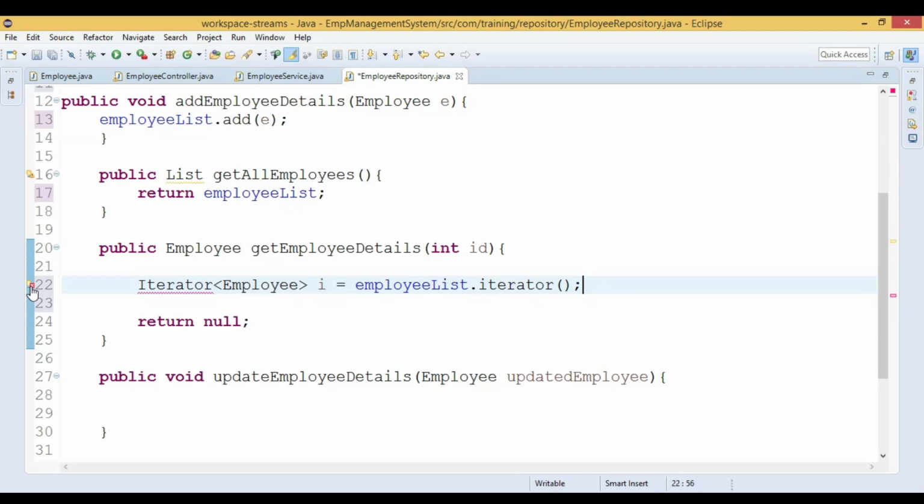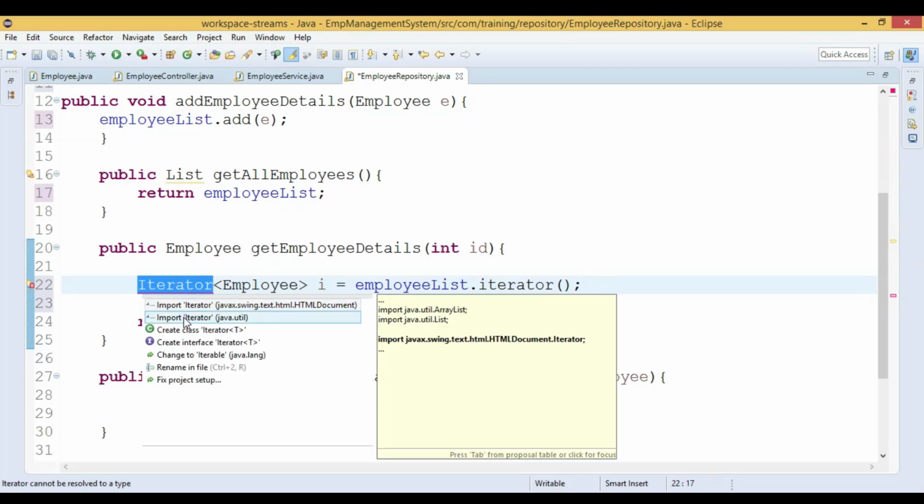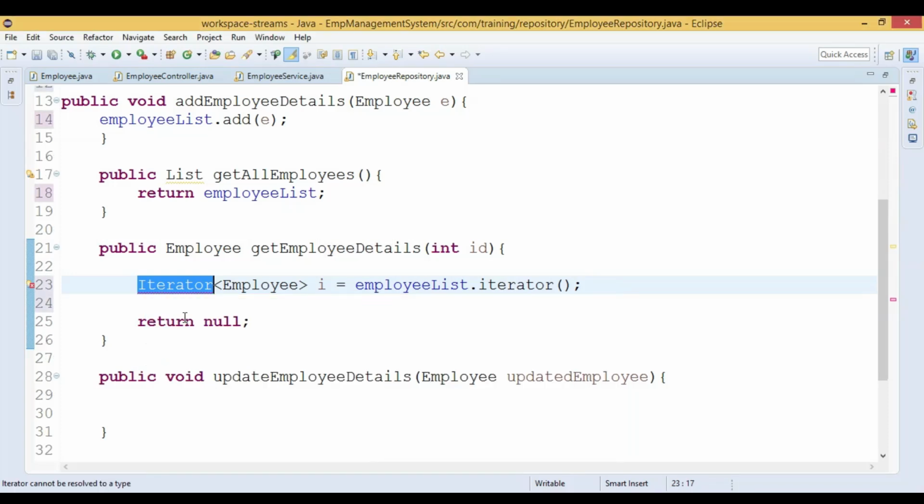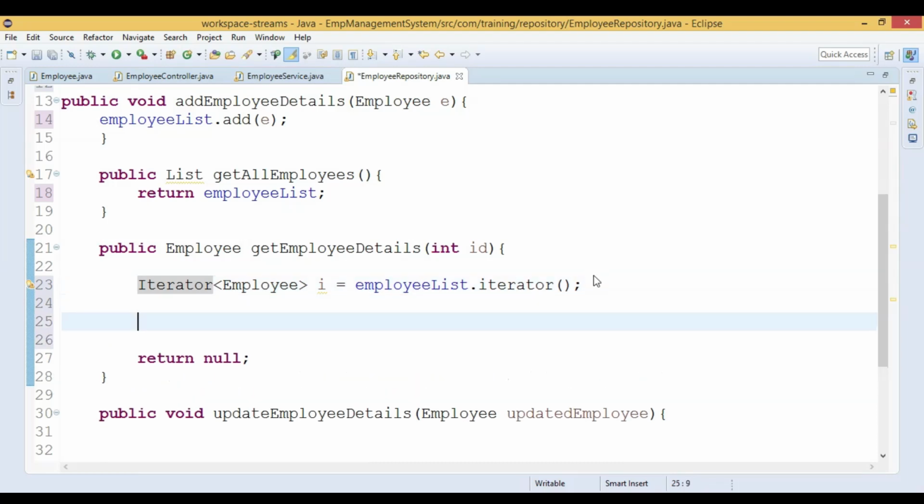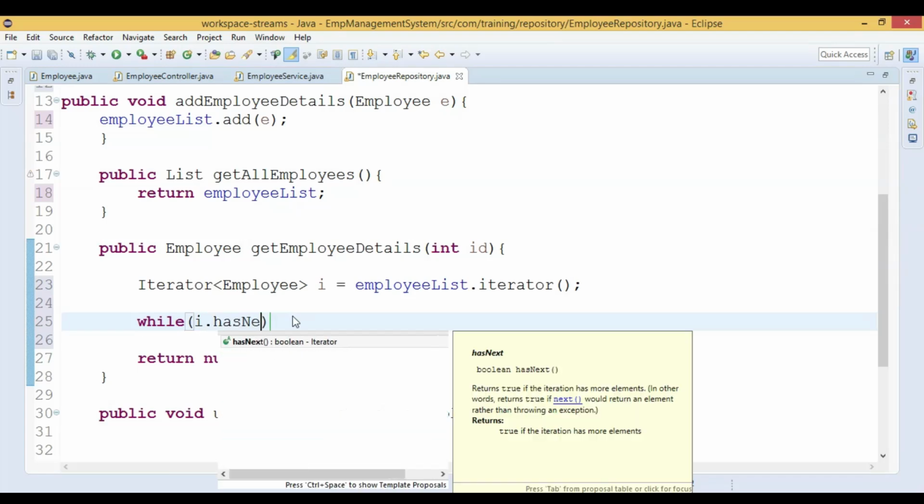Once you get the iterator, we need to import it also, right? So now we are done with that part. Now what we have to do is iterate using the iterator. We have to traverse through the array list. How to do that? We have to use the while loop. While i dot has next.